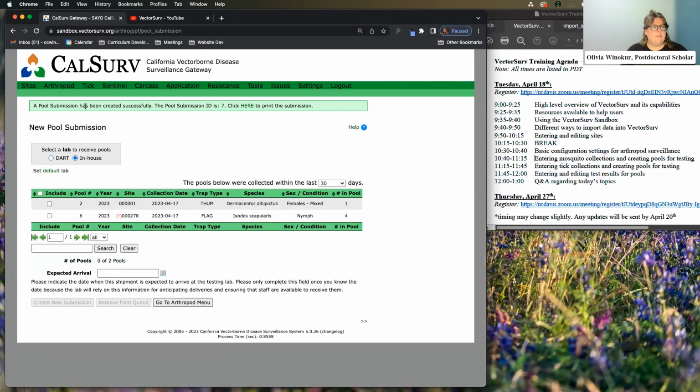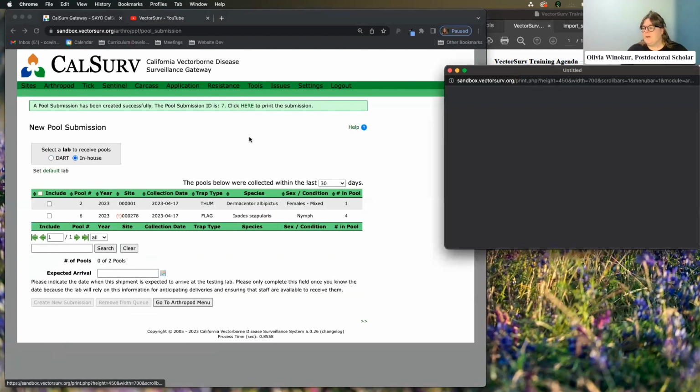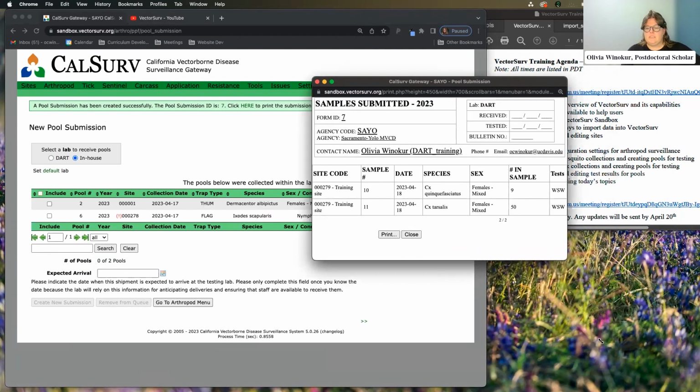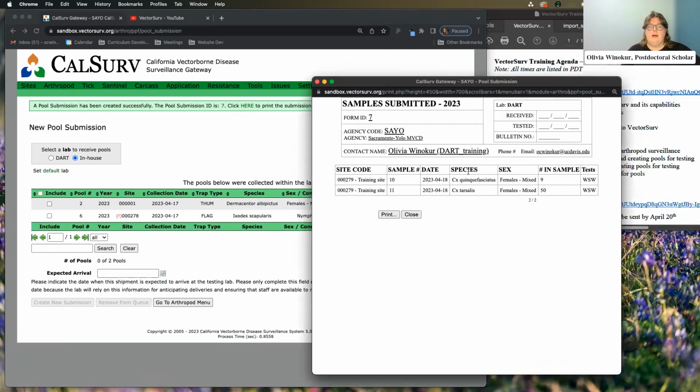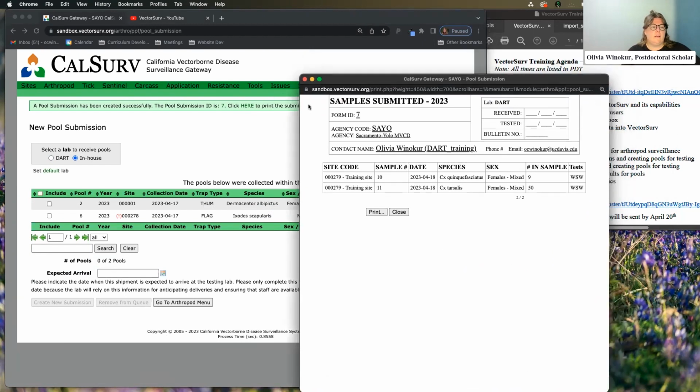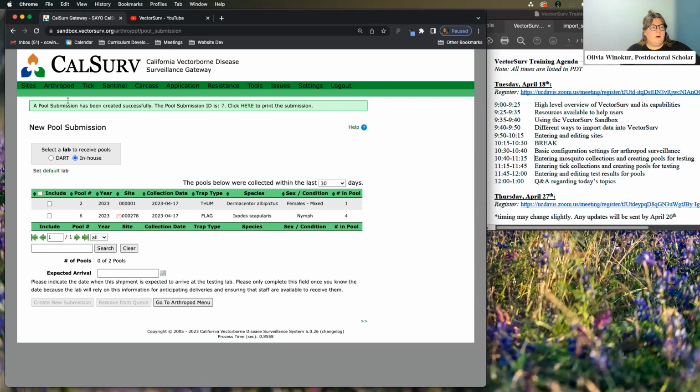And it tells us, great, pool submission's been created. And we're going to want to print this packing sheet to send along with our samples. At our Dart lab, we expect this sheet to come with our samples. It just makes everything a lot more seamless to be able to see what's on here. And yeah, so that's what we do for our pool submissions.